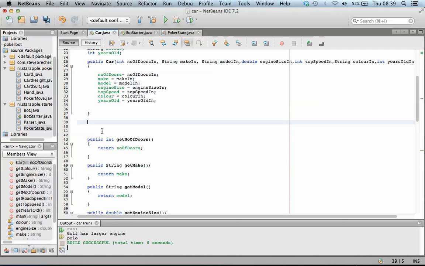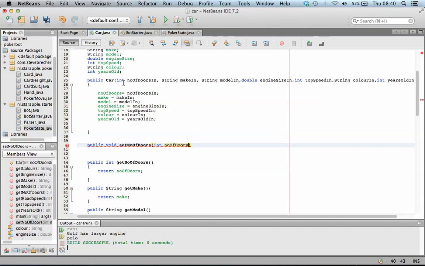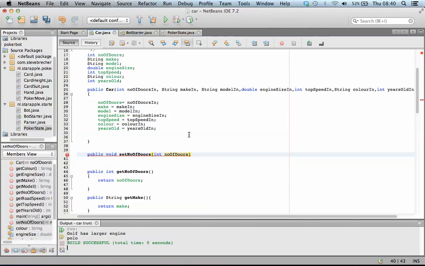So to create setters, we do this in the same way as creating our getters. We're going to create public, but this time it's going to be a void because it's not going to return anything. And I'm going to call it set, and we'll start with number of doors. It's going to take in one parameter, and that's going to be an int, and I'm going to call it number of doors. Now I could call it number of doors in, or I can actually leave it as the same name as the global attribute.